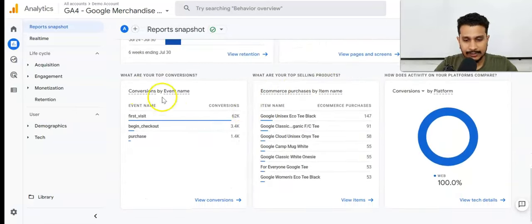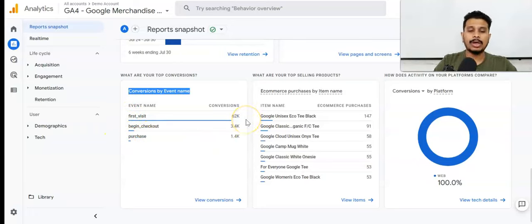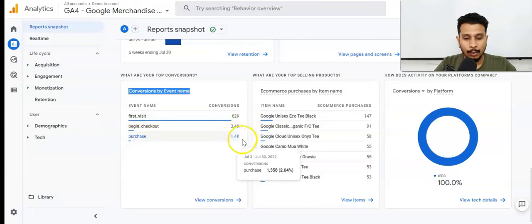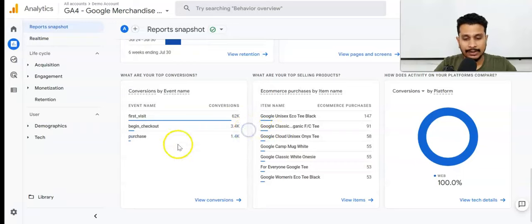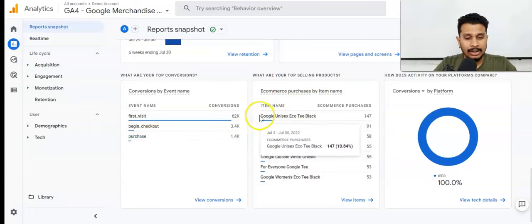Now after that we can see conversion by event name. So we can see first visit. When people are coming to the website, it would be counted as a first visit, then begin checkout, and finally a purchase. So as we can see, people coming to the website is 62k, but final purchases are 1.4k. So we can see there is a drop in purchasing from the first conversion to the final conversion, that is the purchase. Here we can see the product name.